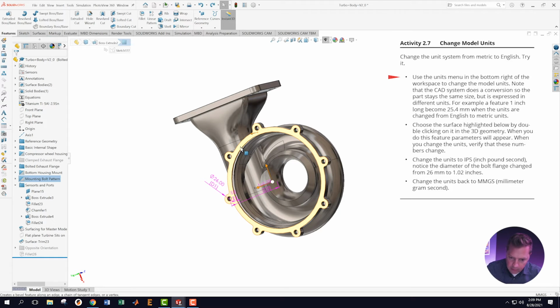Choose the surface highlighted below by double-clicking it in the 3D geometry. Okay, did I double-click it or did I just single-click it? Okay, either way. When you do this, the feature parameters will appear. That's true. See, here's 28.6 millimeters. Excuse me, 26 millimeters.